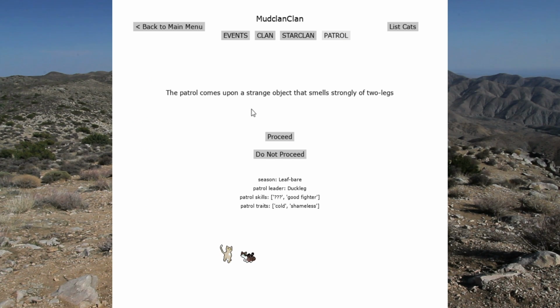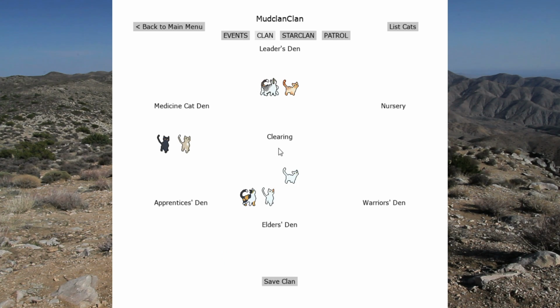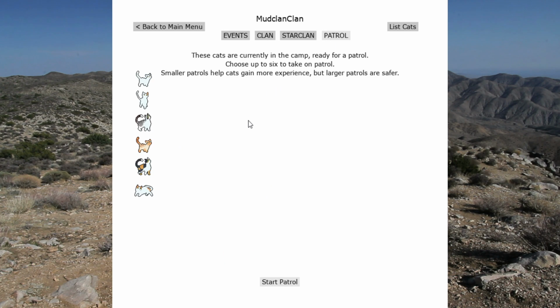Patrol comes upon a strange object that smells strongly of two legs. And they interpret it, probably because Duckleg has seen it a thousand times before. So he's like, yeah, we have a good idea of what this is. Okay.